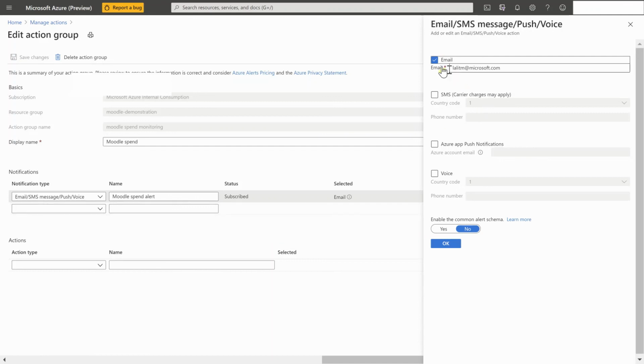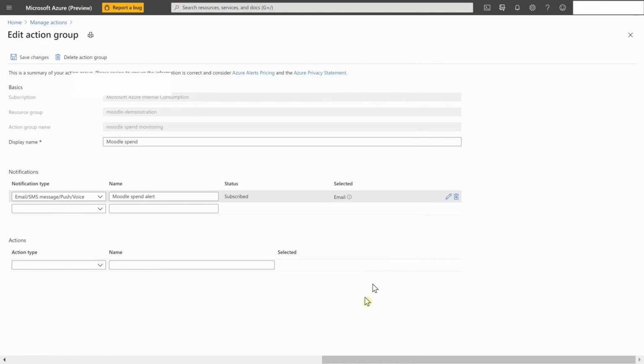send messages, emails, SMS, even voice calls, where the country code and phone number can be put inside here to send that intimation so that the administrator and the managers can take action. Not only that, these actions can be automated using runbooks, Azure Functions, Logic Apps, webhooks, and also ITSM connectors wherever such connectors are already in place.